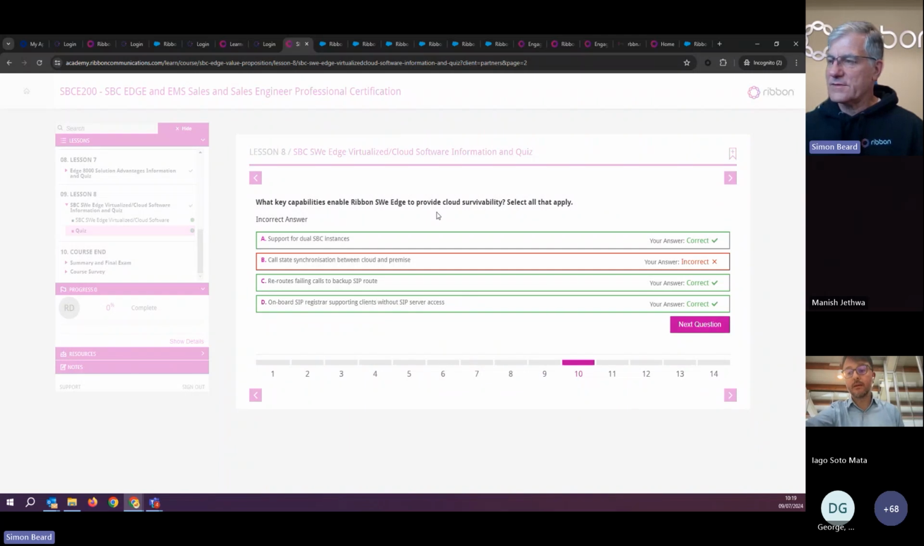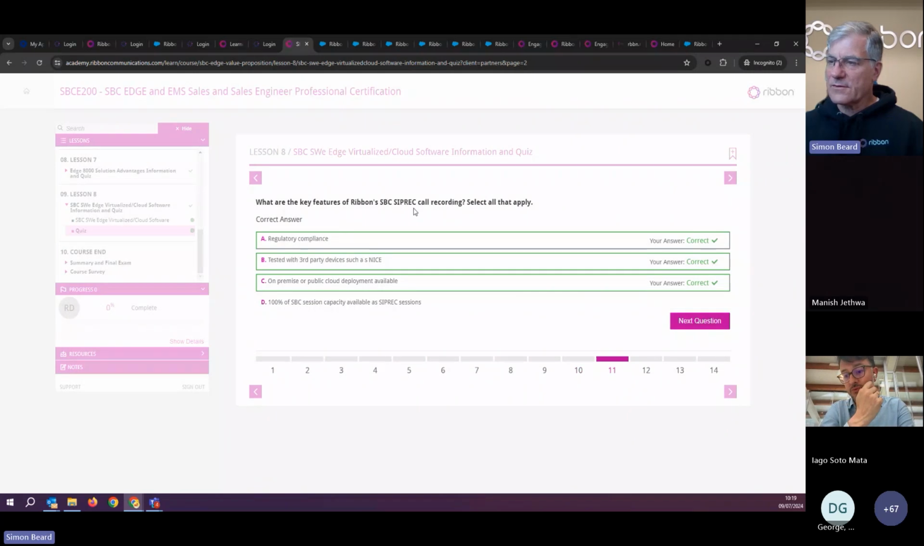Key capabilities for Ribbon to enable Edge to enable cloud survivability: it's dual SBC instances. We don't do core state synchronization between cloud and premise. We have rerouting of failed calls to the backup SIP route, and we also have the onboard SIP registrar. SIP recording is required for regulatory compliance. We're tested with third parties, and we're on-premise or public cloud deployment. We don't have 100%, so there's a 50% hit on SBC capacity for SWE Edge for SIPREC sessions.